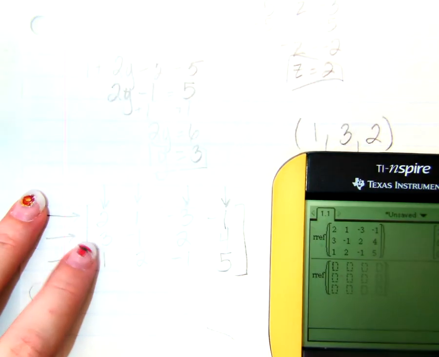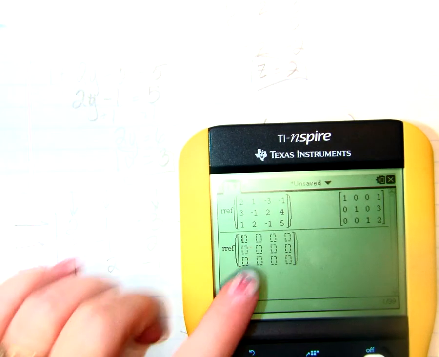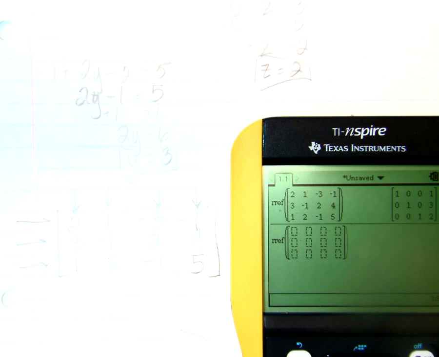Well, now that I've already written down my original matrix, my starting matrix, that's what I put right here. Go ahead and enter that in, please. I know it's the one we just did. I know you already know the answer. I'm trying to get you the skills.